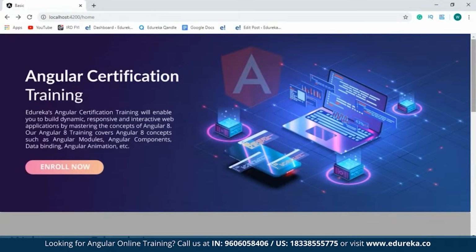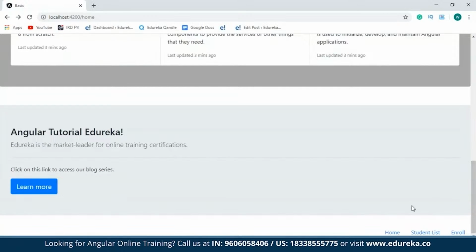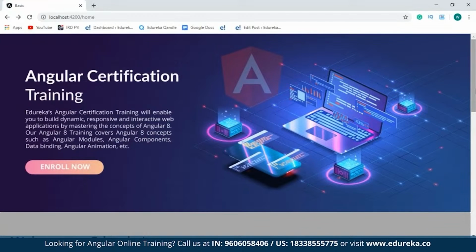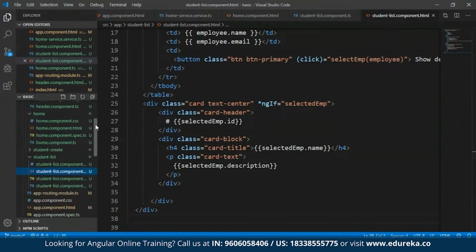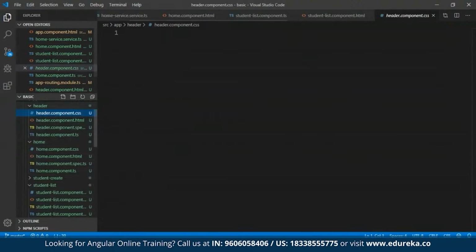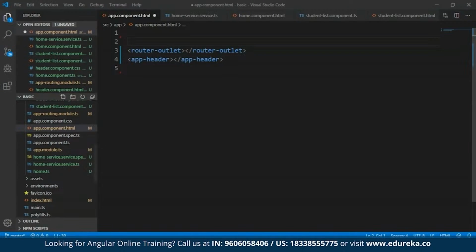Looks like the header is missing. There it is. The header has moved towards the end of this page. That is because I've not specified the CSS for it. So I'll just get back to my project, and I'll go towards the header component.css file. And one more thing that I have to do is move on towards the app component.html file. And instead of placing the header after the route outlet, I'll have to place it before that.